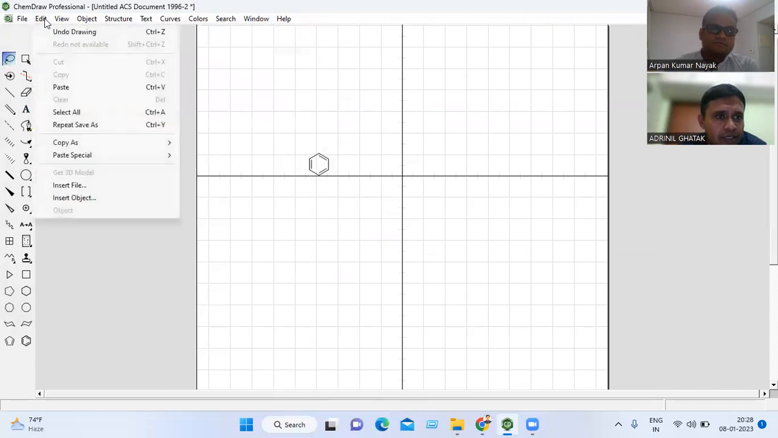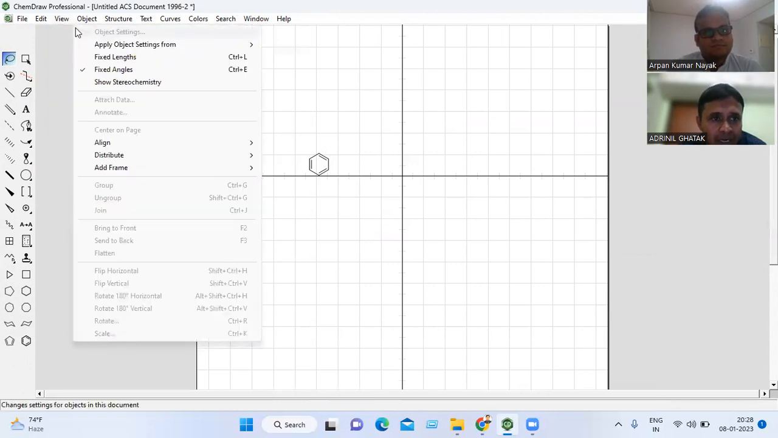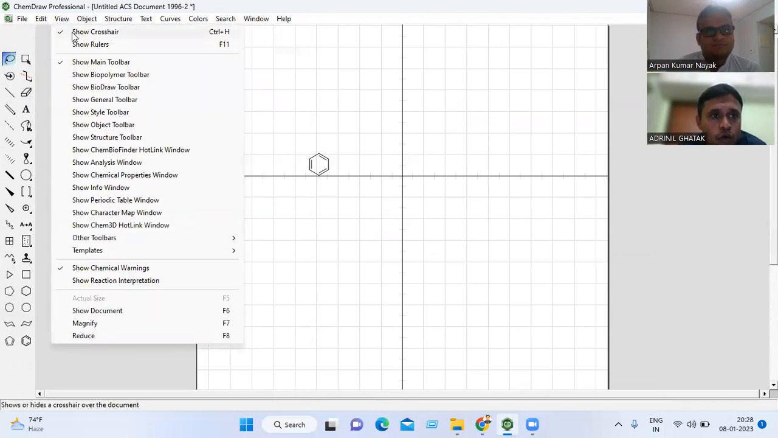Now a very important one is the next menu, called View. In View there are a lot of important options. For example, you can see here that Show Crosshair is already checked. The crosshair will give you an idea of how big or how small your structure will be, and you can actually fix the position of a molecule. For example, I want to draw a simple benzene molecule, and I want it exactly in the middle of the template.